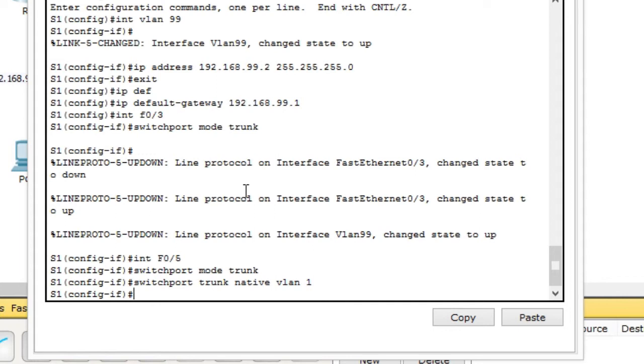Now what we're going to do is configure an interface range of a whole bunch of interfaces, and we're going to make them all access mode, meaning that they're used for computers to connect to them. So let me demonstrate how to do that. So we're going to do interface range.